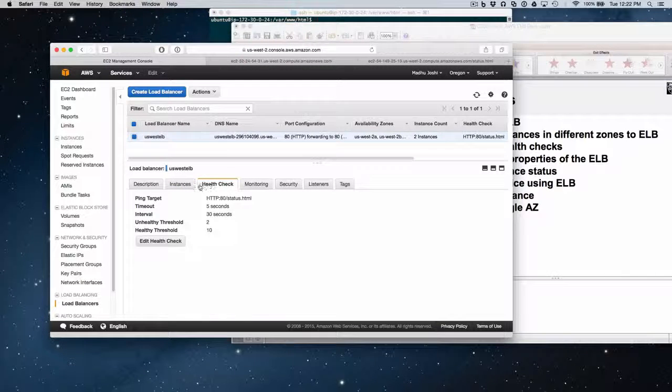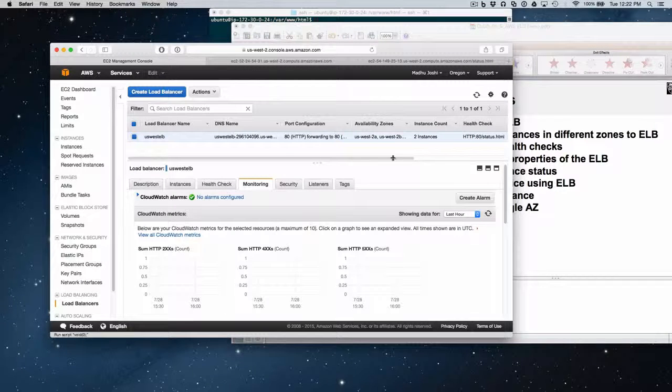The other tab we want to check is the health check. So if at any point you want to modify the health check, this is the tab you would come to and modify the health check. These are the monitoring tabs.